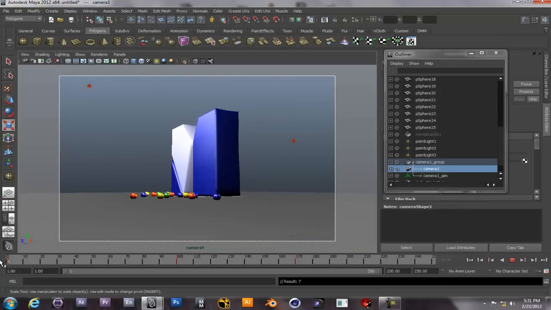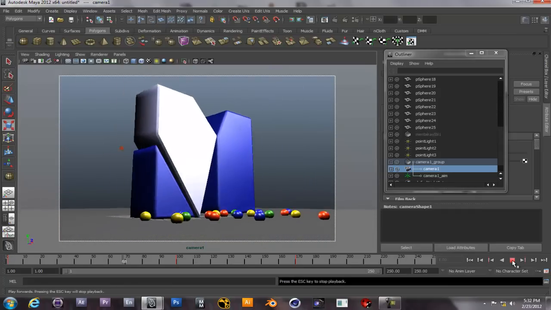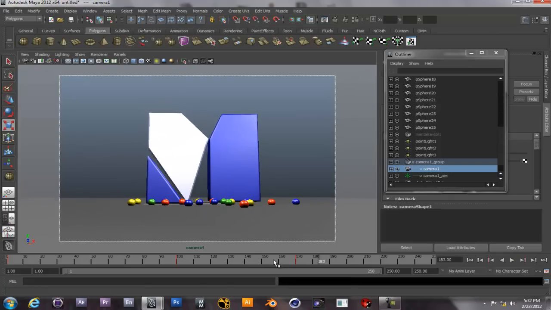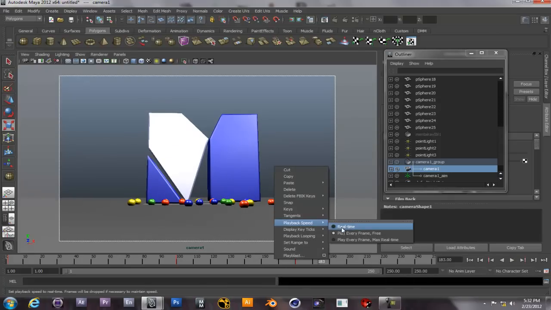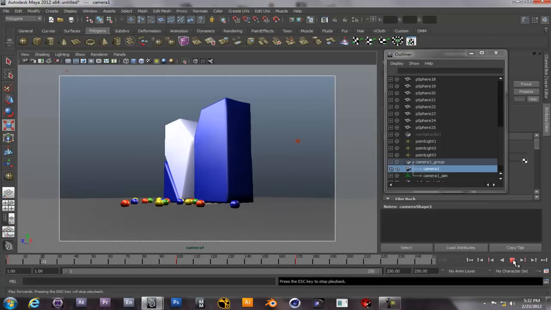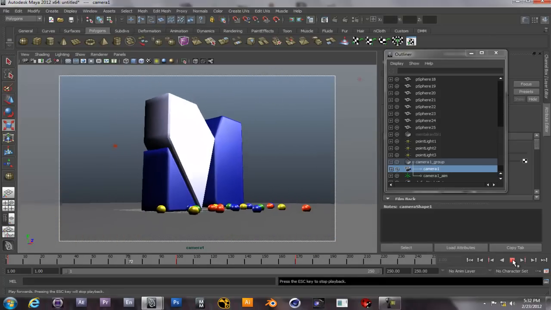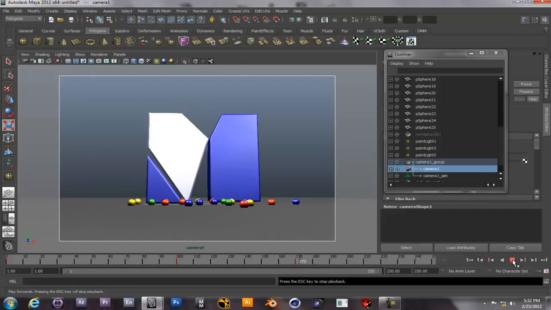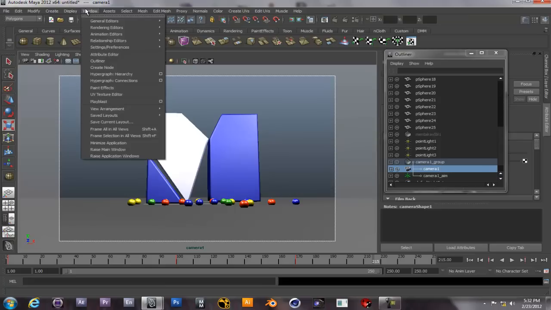So I go back to the first frame. I play it, okay? Pretty much fast, but all right. So let me just play in real time and let's see how it's going to come out in reality. All right, it looks like, okay, I'm going to need to adjust something.